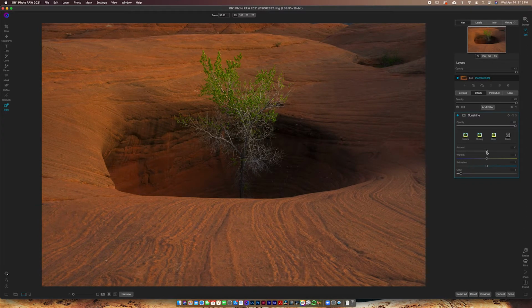And then we're going to go in. We can adjust a few different things here. I'm not going to touch the saturation, but I may touch the warmth. And I might adjust the amount to be either stronger or not as strong. That's looking pretty good to me.